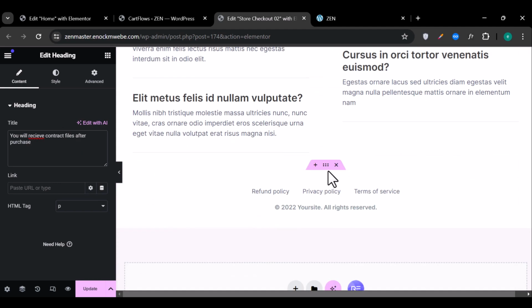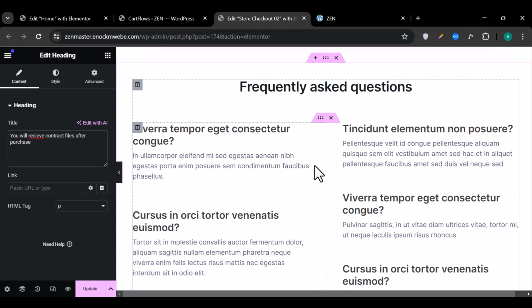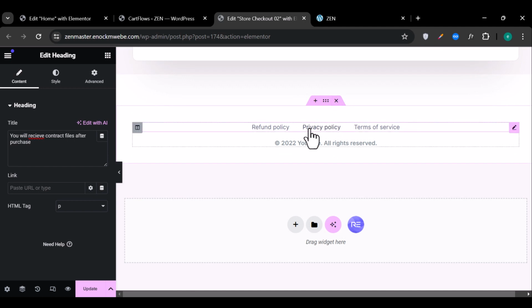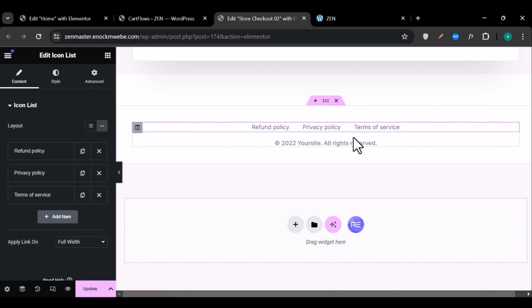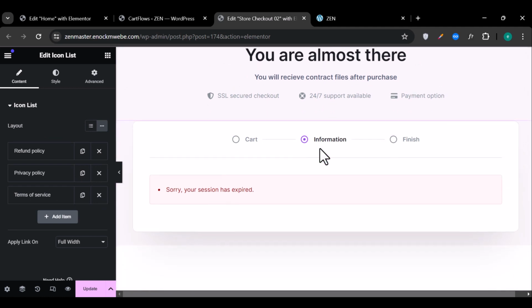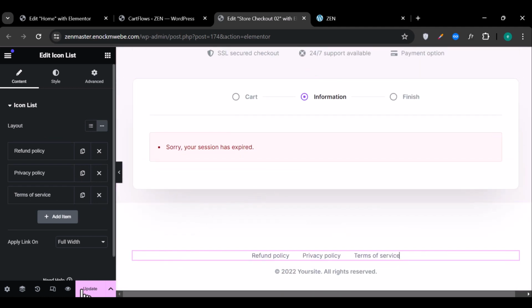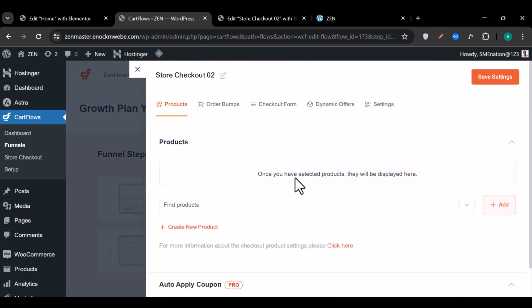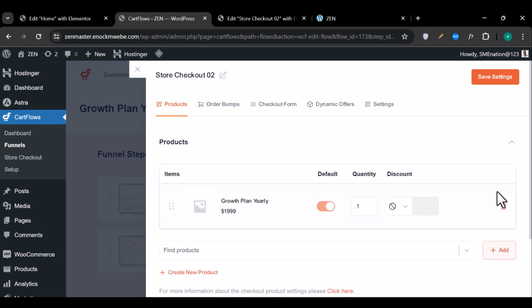So these FAQ questions, you can either remove them or add more questions, like I showed you how to create the FAQ page in the home page. Yeah, you can have these pages of the privacy policy and everything, and you can add some extra information down here, but I'm not gonna go so deep into details about that. But one important setting is that when you come back here, you need to click on settings right here and add products to this funnel. So I'm gonna search for the growth plan yearly here and add the product. Okay, and once I've added the product, I'm gonna click save settings.